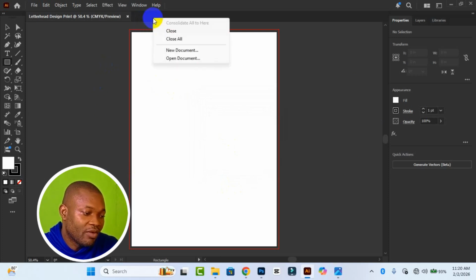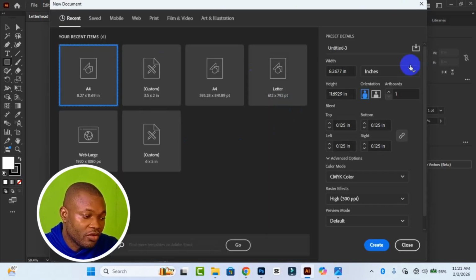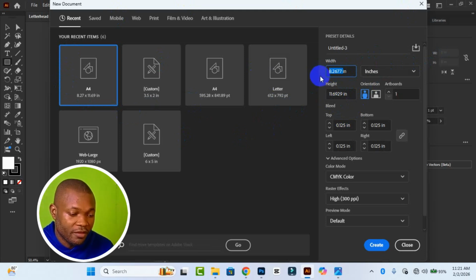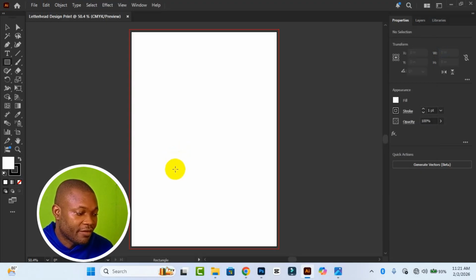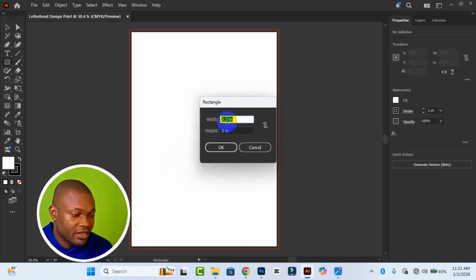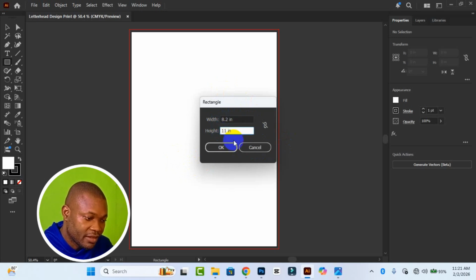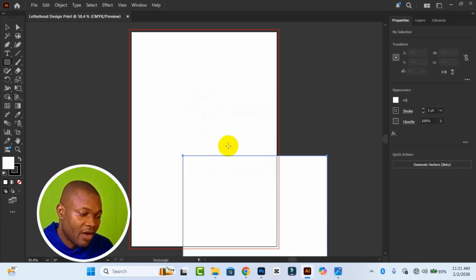I will come to the top right here, right click, and go ahead and click on new document. So click on that, and this is going to pop up. What we need here is this particular size right here, which is 8.2 by 11.6. So I'm going to make sure I copy this, Control C to copy. Then I'll close the tab. Then we come back here, click once. So the width is going to be 8.2. Then the height should be 11.6. Then click on OK, and we're going to have something like this.